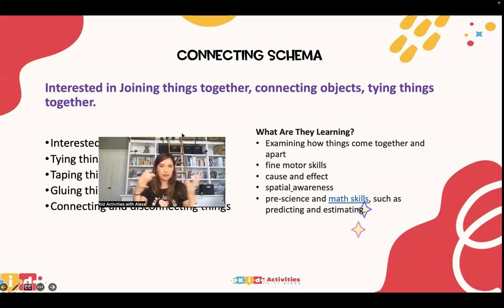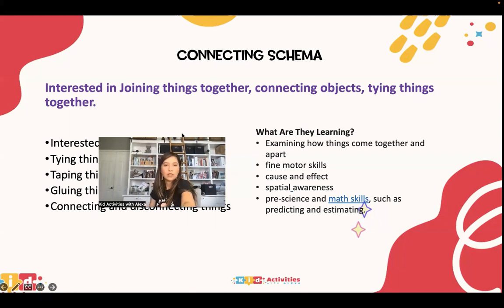Working on spatial awareness, right? My space within the space that I'm working on. There's a lot of science and math skills, such as predicting and estimating, right? How many magnet tiles do I need to create the space that I want? Or I wonder if I go full force, will I make a bigger impact on those cushions when I bump into them? So lots of math and science through these schemas.